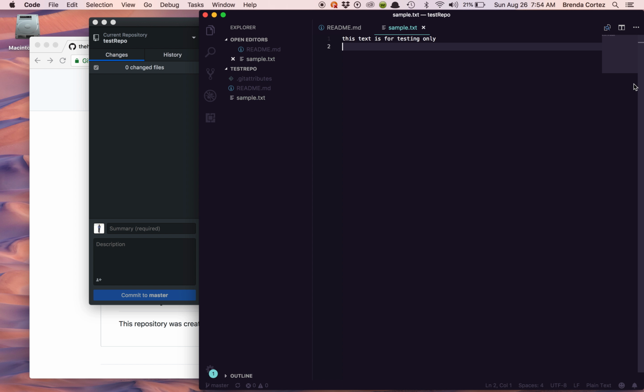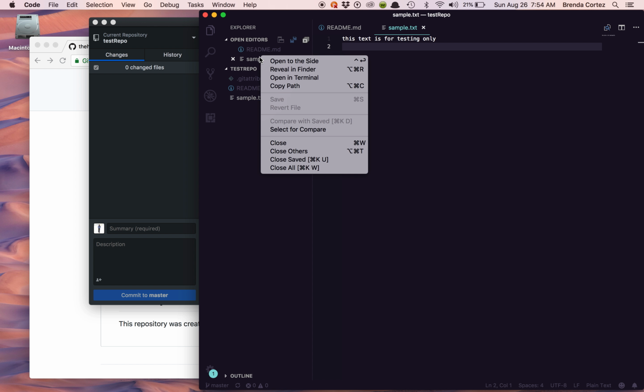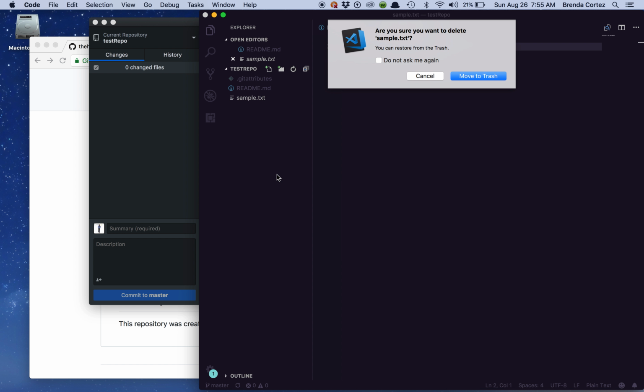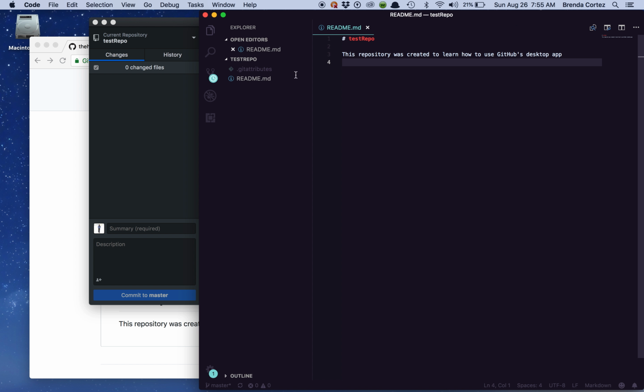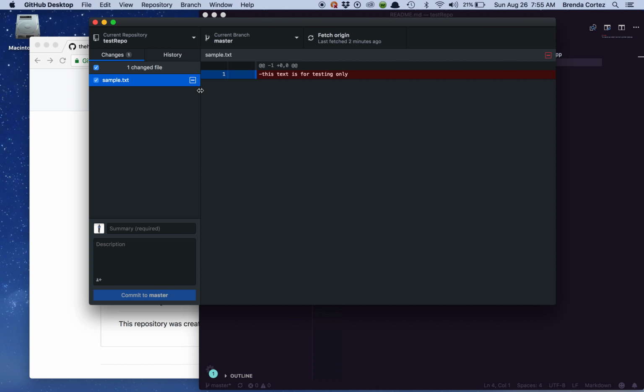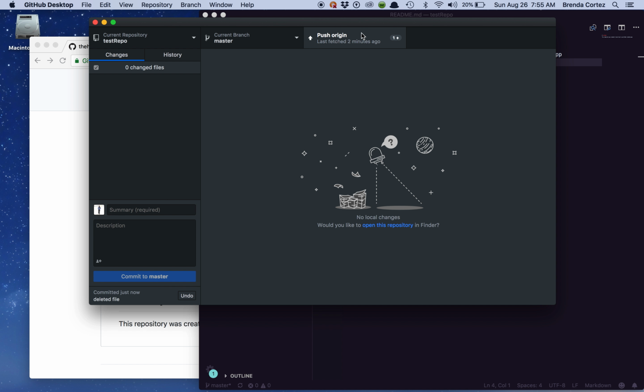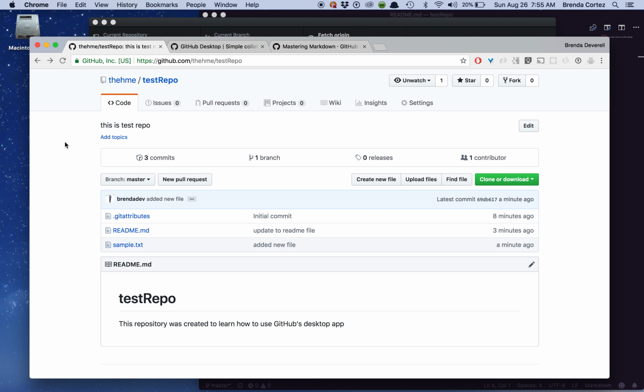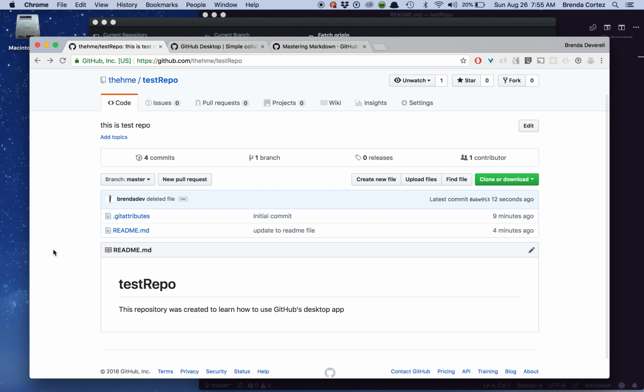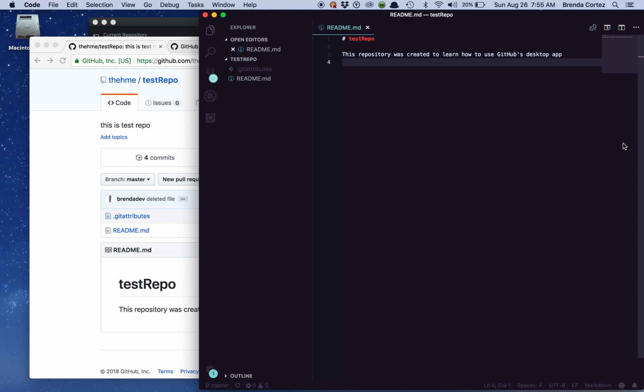Now let's say that I don't want that file anymore. I want to delete it. Okay. So now it's going to say here that it has this little symbol with the minus. That means that I deleted this file. So say deleted file. Commit to master, push. Okay. And so now we will see that this file will no longer be there when we refresh. Okay, so that's pretty much it.